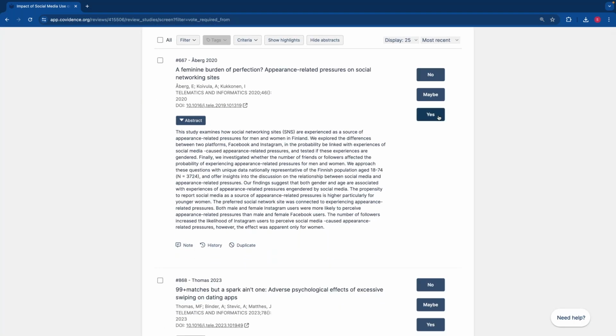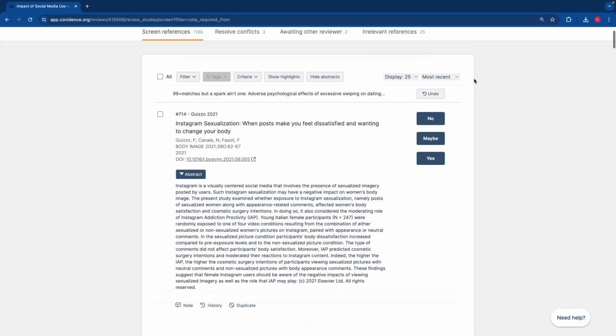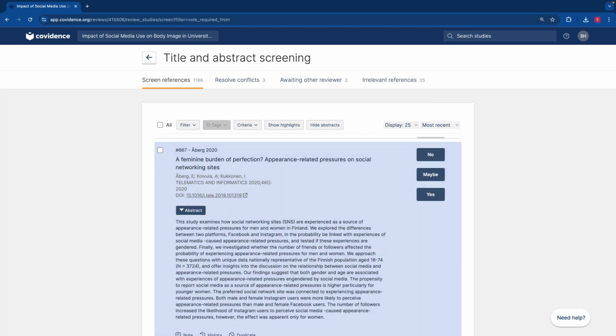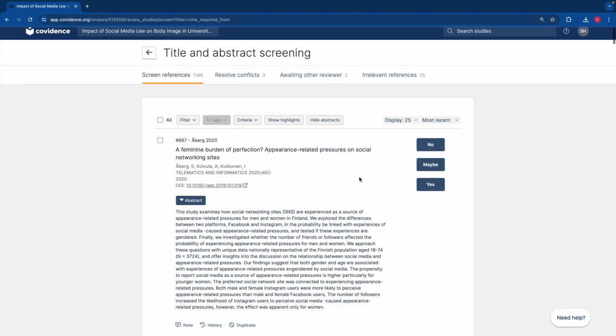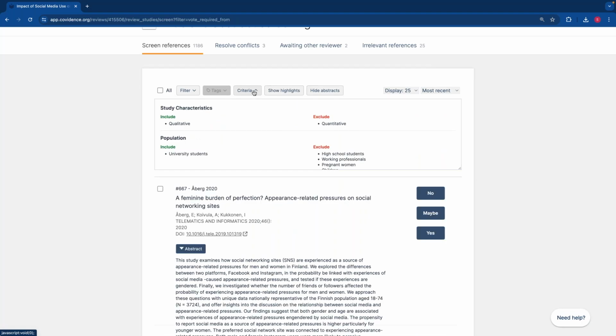So I can vote here, and I can do a quick undo if I realize, oh wait, I didn't mean to vote that way. You can do a quick undo if you see something, and that's how you're going to make your decisions. Let me show you here the criteria.